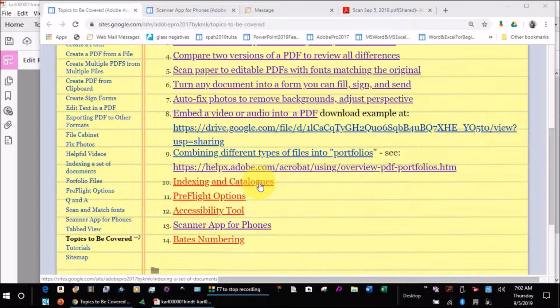Catalogs, well, this is where you have a number of PDF files and you want to put an index with these files. Say you're burning a CD or DVD with a bunch of these PDF files on them, and you put the catalog index on the CD as well. Then searching across all of the documents will be more accurate and a lot quicker for the person using the files. And then the pre-flight options.